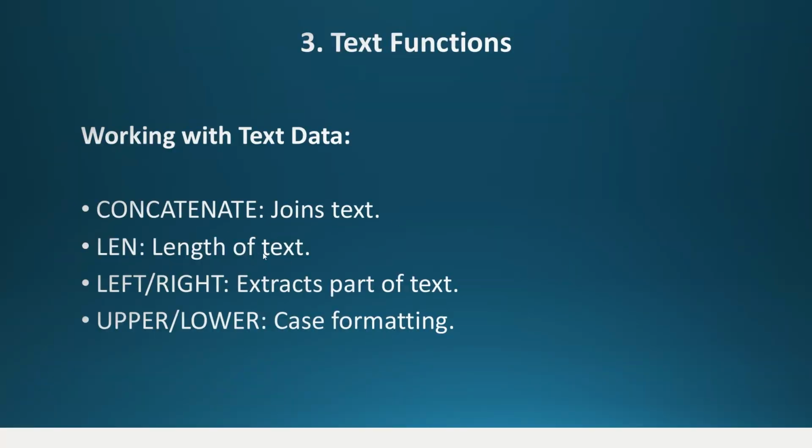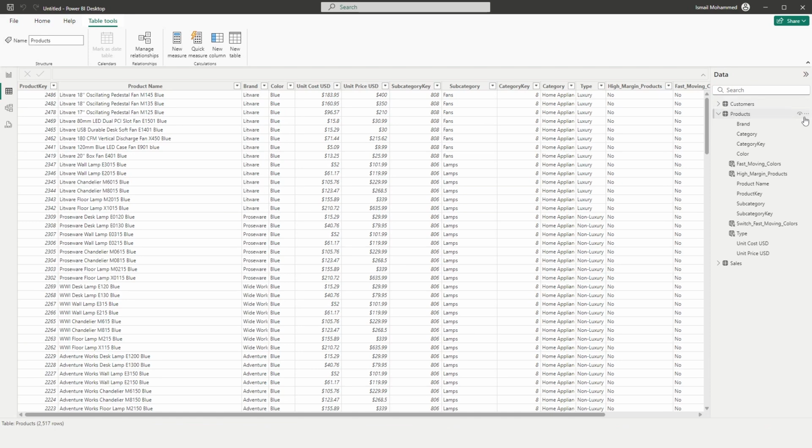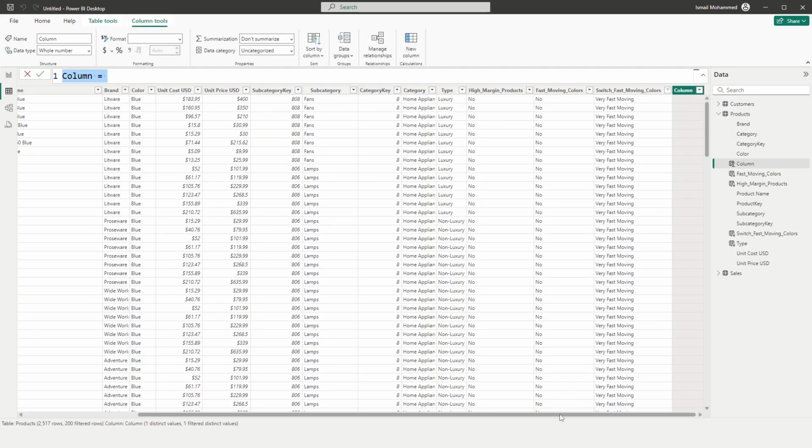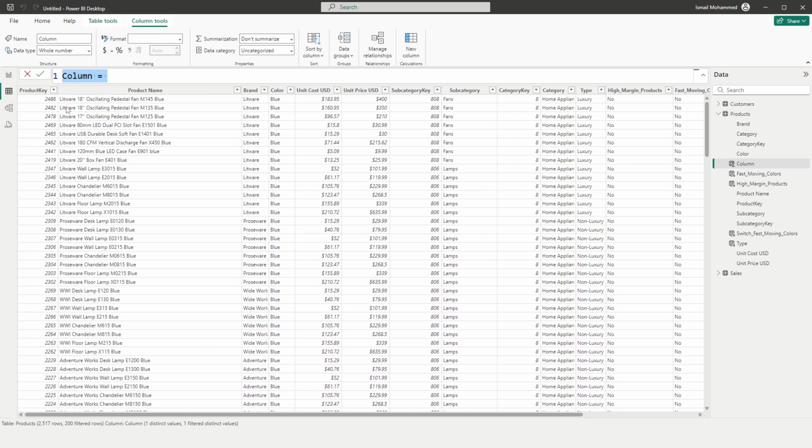Now let's head to the next text functions, which are the left and the right functions. Let's add a new column in my products table here. In my products table, I want to identify, it looks like the product name here, the first word in the product name is the brand name. I would like to fetch that particular brand name here. So let me type in brand underscore name is equals to, and I want to extract the first word here.